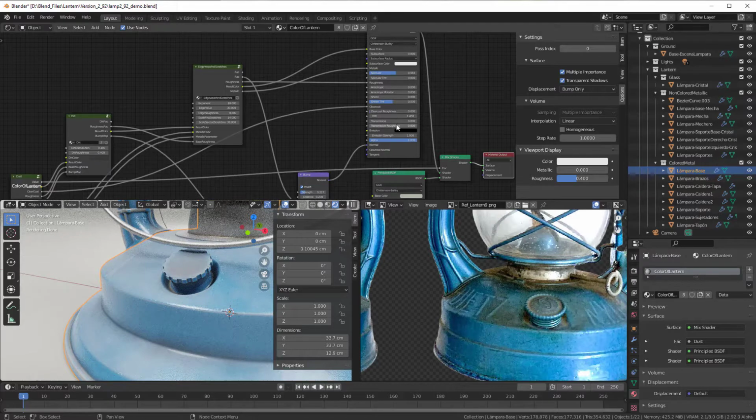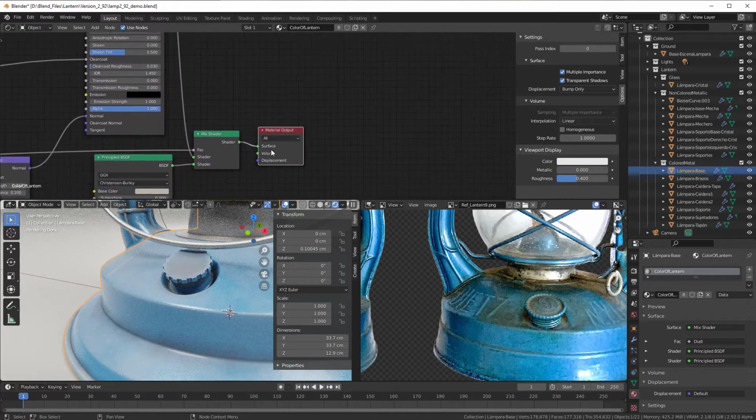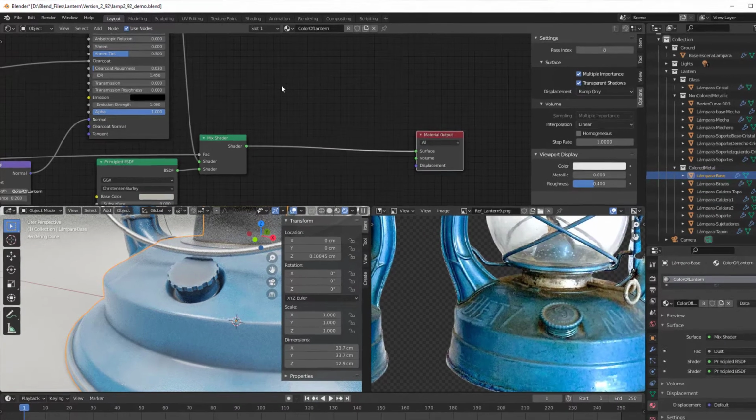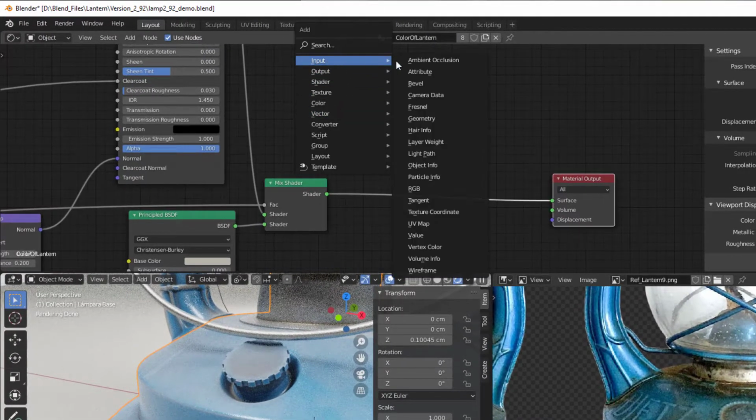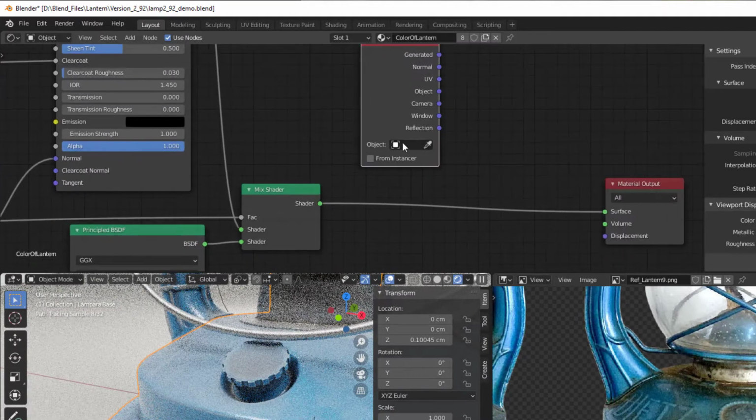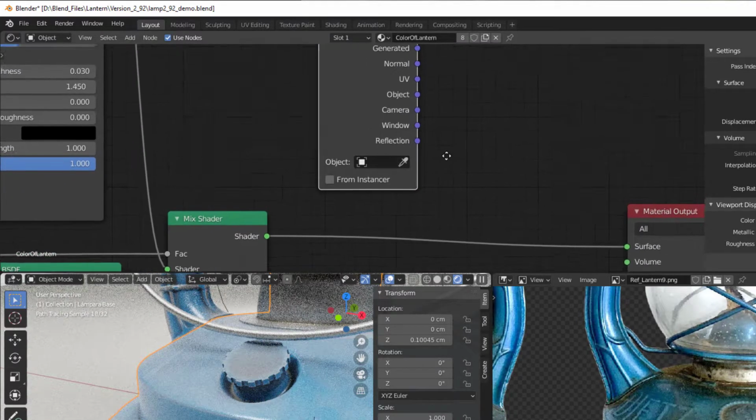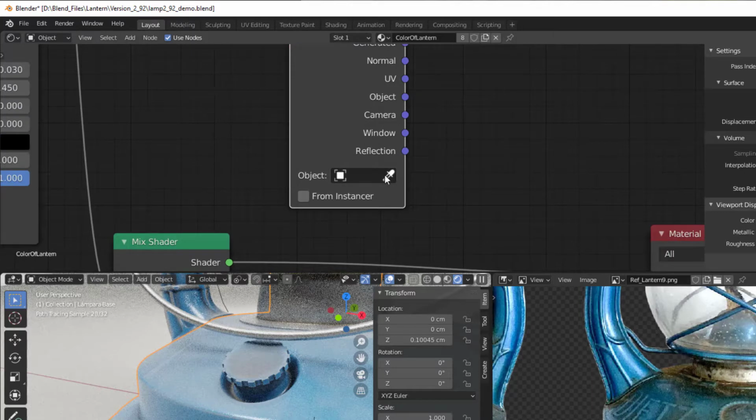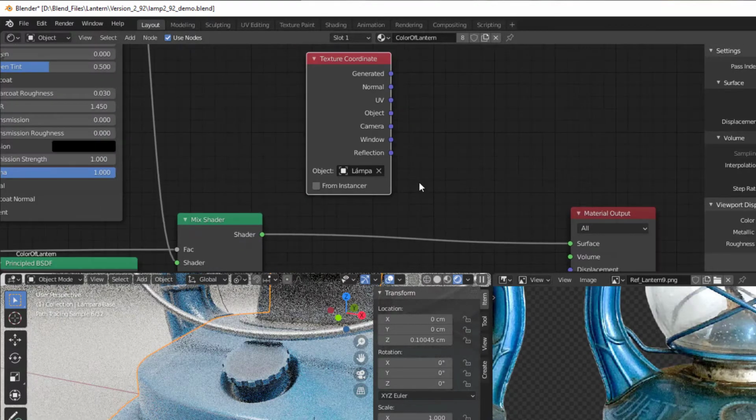If you select the base, and we now create a mask for this here, we will do it like this. I can write an input that will be the texture coordinate. So input texture coordinate, select that one. And here you can see it says object. You also have this eyedropper here. What we would like to have as object is this lid here. So you select it, and then that will be the starting point, the center for the material.